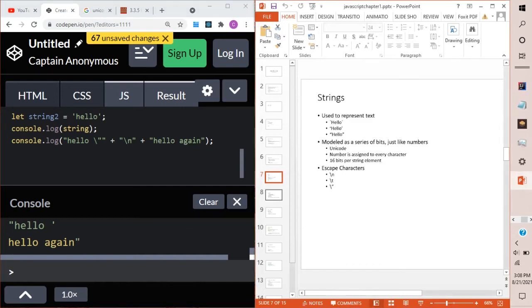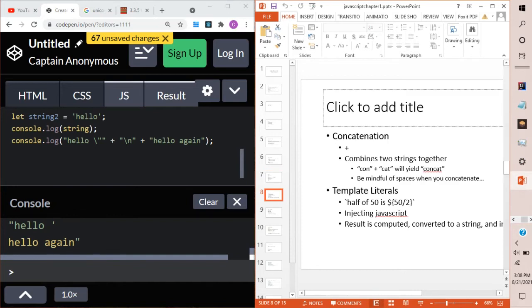Let's continue forward. I think we're going to talk about the backticks and, yes, the template literal. So here, this line is an example of concatenation. You combine strings together, right? And let me do the most basic one here. Hello.